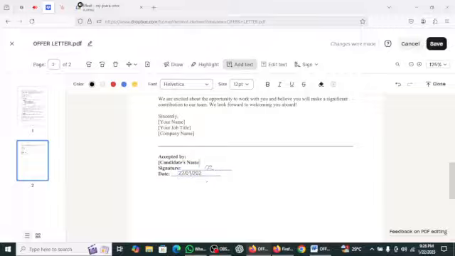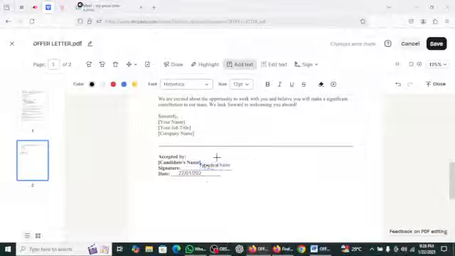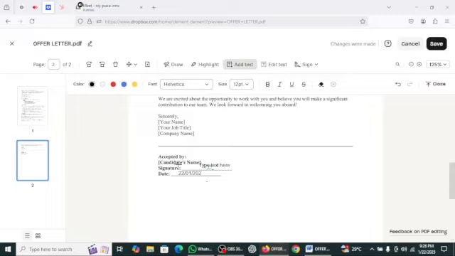Accepted by, your name in brackets, okay? You know, if they send a real offer letter to you, I hope you know this stuff will not be here. Are you aware? This candidate's name. This is just a sample from ChatGPT.